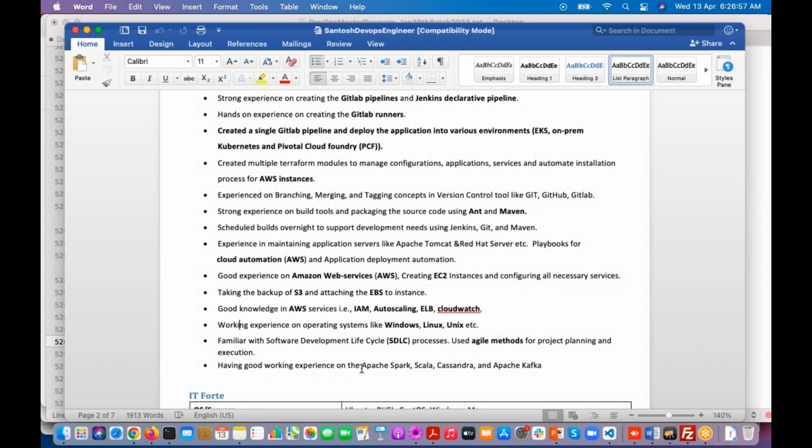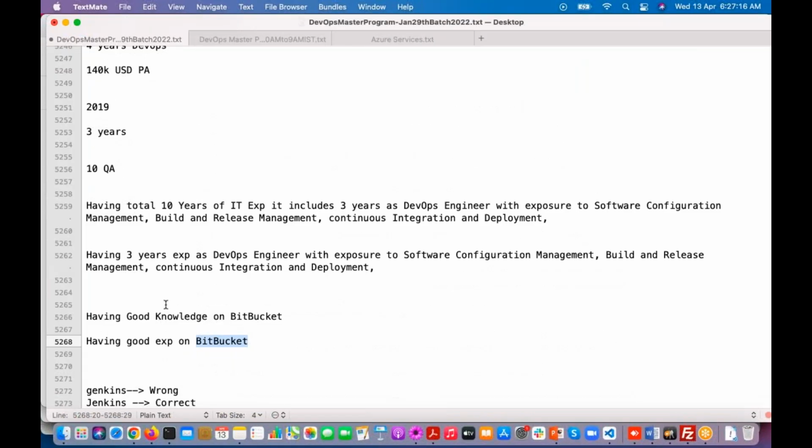Good working experience on Apache Spark, Scala, Cassandra, and Apache Kafka. See, he is clearly mentioning experience or knowledge. Sometimes you are going to get that JD from the HR. JD means job description, so what they are looking for, which tools they are looking for. What is the requirement they are going to mention in this JD.